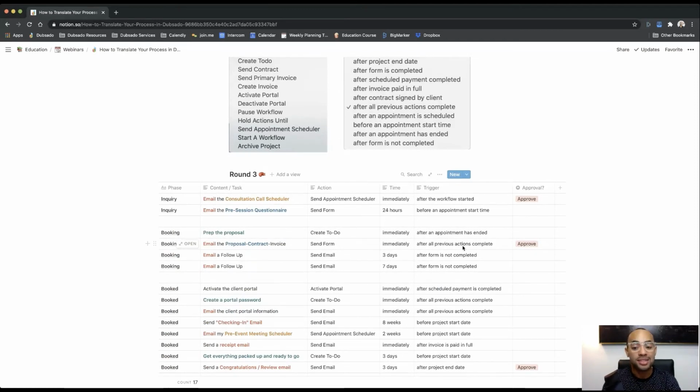So this technically means that once I mark the proposal completed, that I got that prepped, it would send out. But I want to put that approve button on there just in case, okay? Next, email a follow-up.